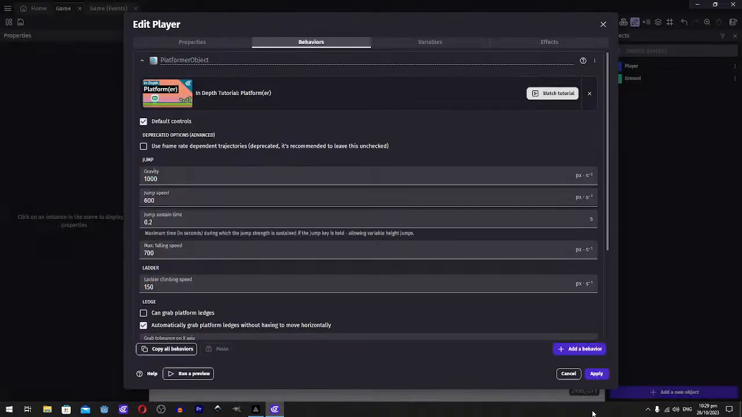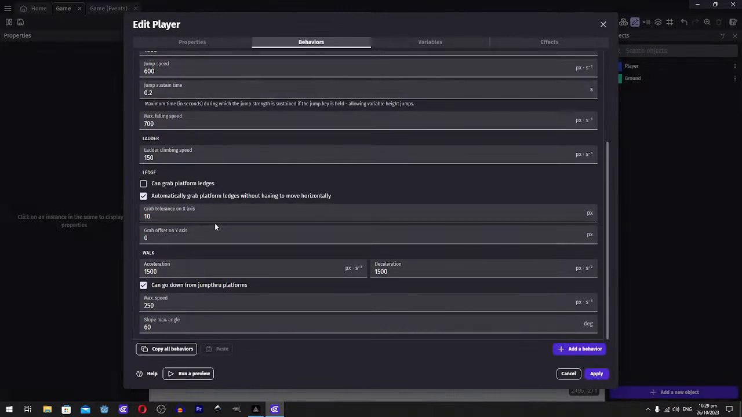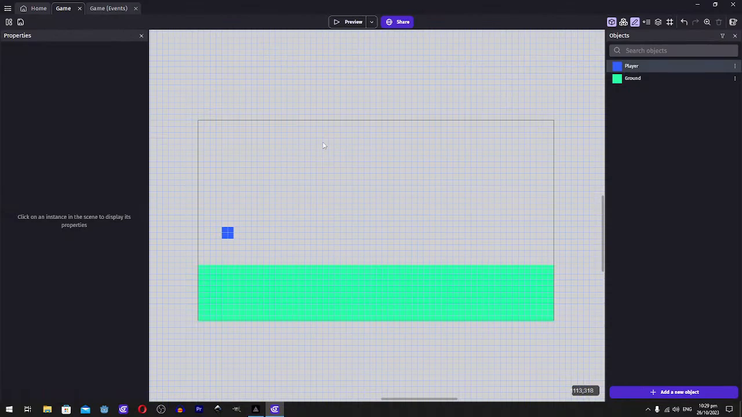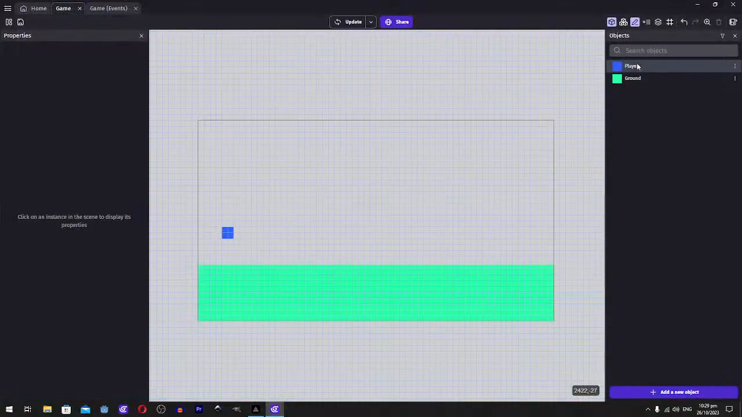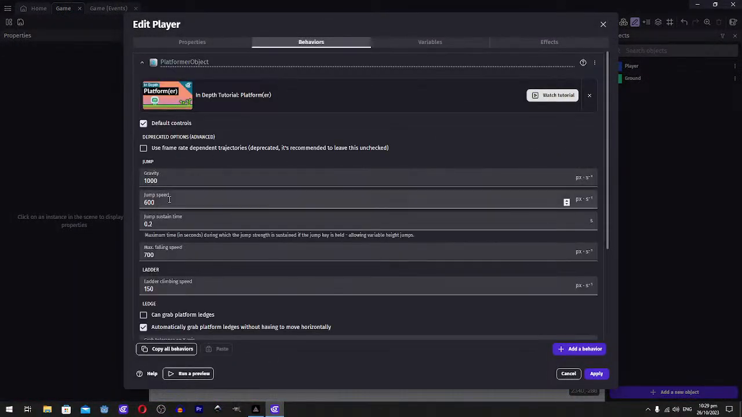Add a behavior, platform character. Now I don't want the player to move in the left and right direction, so I guess I can set this to 0 and 0, and let's see what happens. The player cannot move left and right, so that's nice, and we can only jump. But I don't like the gravity, so I'm going to increase the jump speed and increase the gravity as well. So 900. Okay, finally, I think this is quite good. The player can jump. That is great.